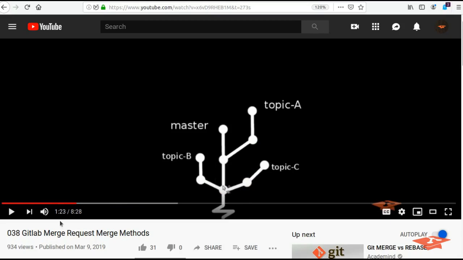In case you don't know what I mean by testing the merged state, let's take a quick look at a hypothetical Git repo. I go into this in detail in my GitLab merge request merge methods video, but as a quick refresher, when you have GitLab CI testing a topic branch like topic A or topic B or topic C, what gets tested is actually the tip of the branch, the newest commit on that branch. What's not tested is the merged state of this branch into the master branch.